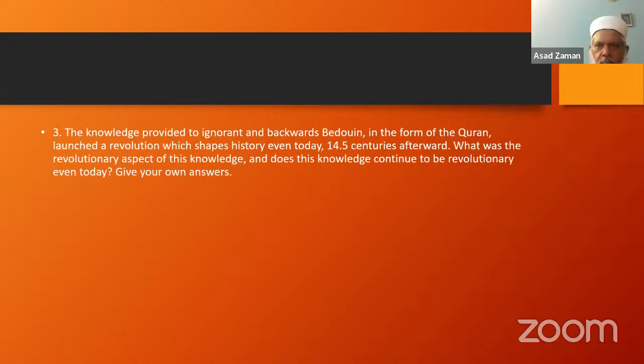The knowledge provided to the ignorant and backward Sudin in the form of the Quran launched a revolution which shapes history even today, 14.5 centuries afterward. What was the revolutionary aspect of this knowledge, and does this knowledge continue to be revolutionary even today? Give your answer.